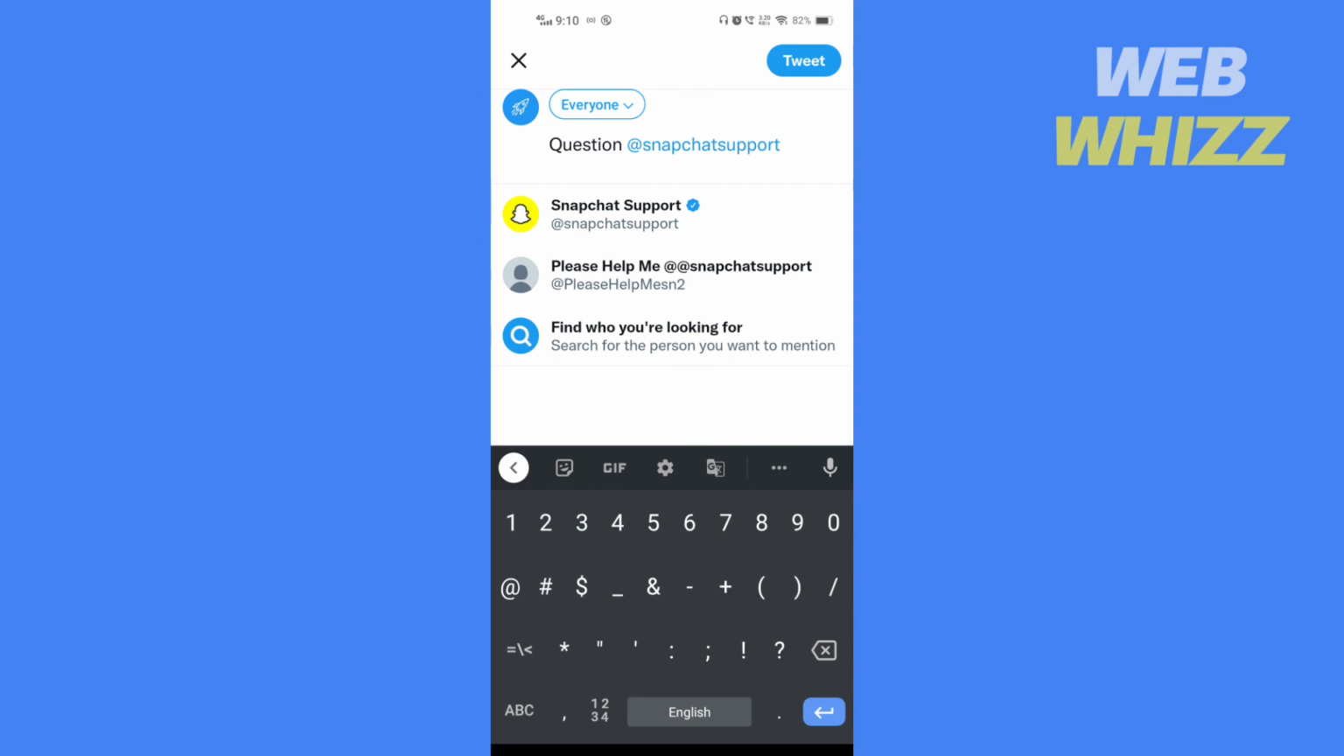If you still don't see the option of voice changer, that means the option is not available for you or is not available in your country. You can also try asking Snapchat support about the problem by tweeting your question and tagging Snapchat support. So these were some solutions you can try if you don't have the option of voice changer.